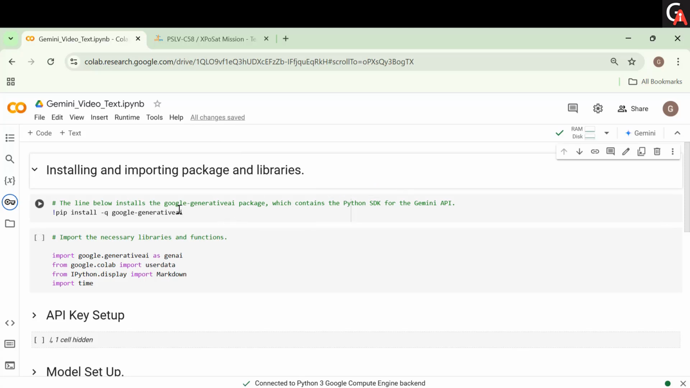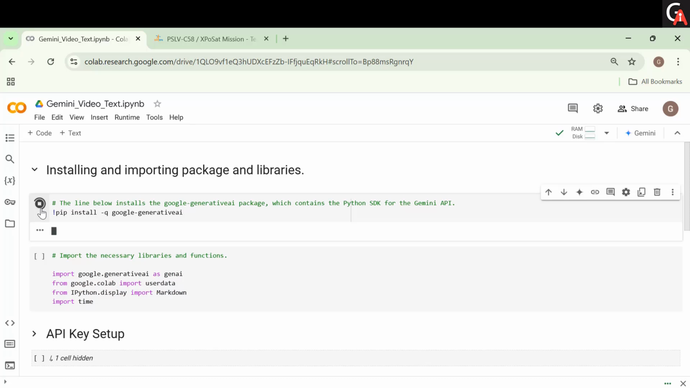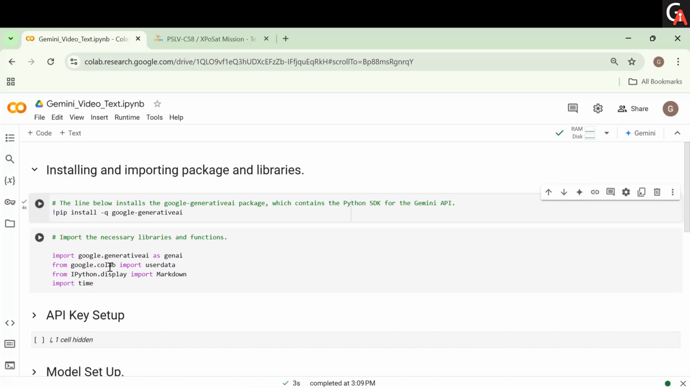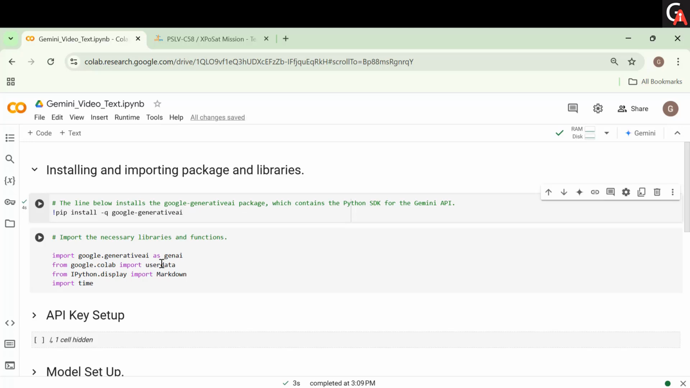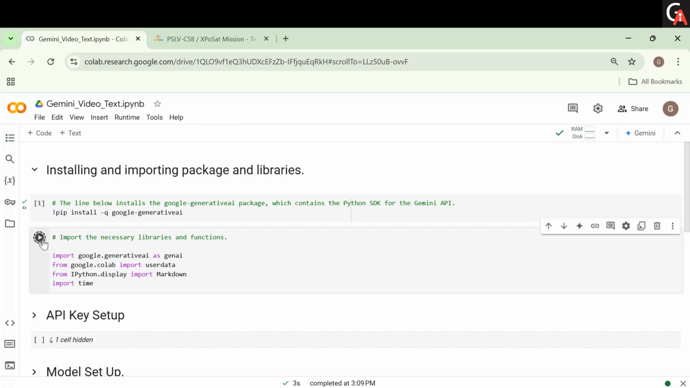First of all, we'll install the generative AI package using the pip command. Now we'll run this. After that, we have to import some necessary libraries and functions. First we'll import the generative AI library as genai. Then we'll import two important functions, that is the user data and the markdown function. After that, we'll import the time module to use the time functions. Now we'll run this.